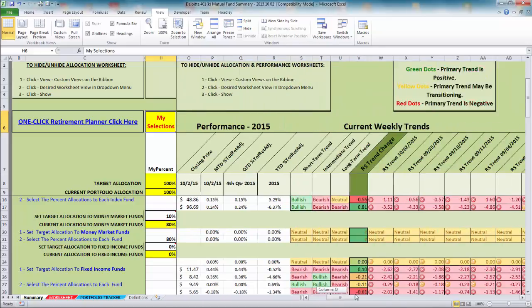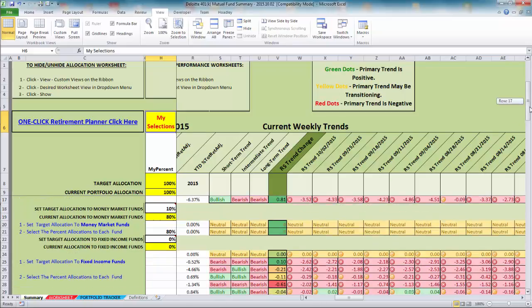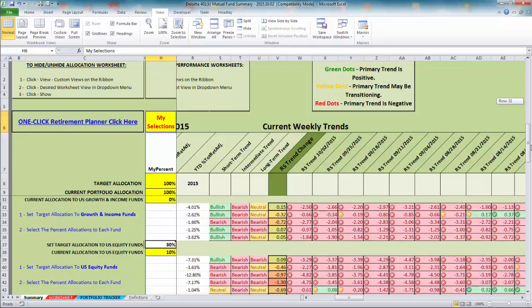In order to see how our funds are performing, we simply slide the current weekly trends columns closer to column H where the fund allocations are. And what we're looking to do is find different funds that have at least 2 green cells to the right of column V, and we would like to see yellow or green cells in column U. So all we have to do is scroll down and start looking for our funds and see how they're doing.